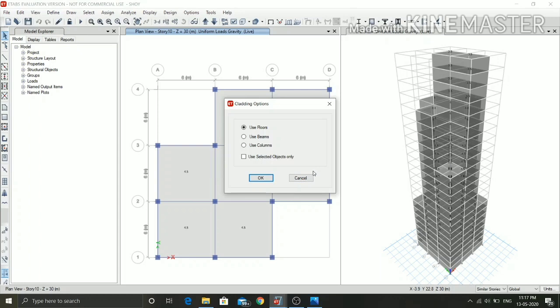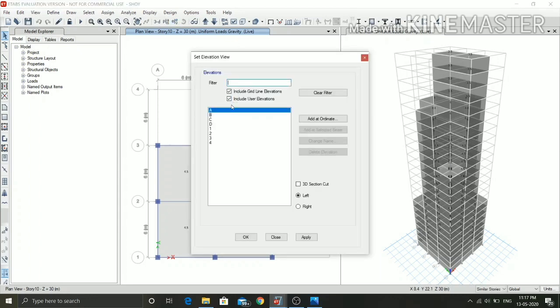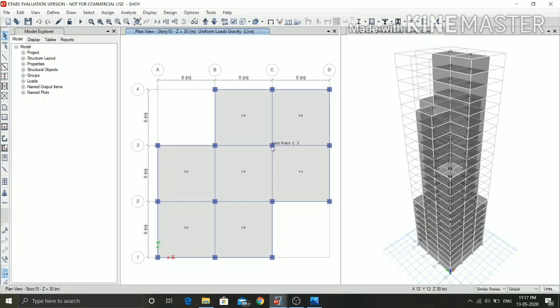Now the last load to be applied is the wind load. For this, click on the elevation button to get the list of all the elevation sections of the building. Then apply the wind load to each and every section according to IS 875.